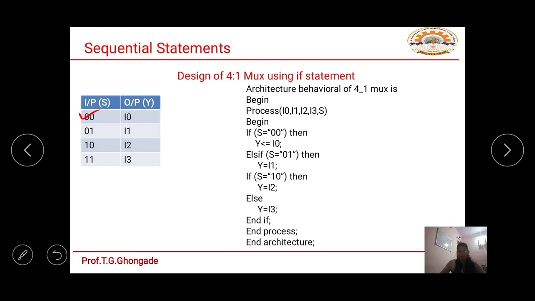Then begin, we have to write process because we are dealing with sequential statements. Here we are dealing with sequential statements because we are using process only a single time. So in case of process, if we have 4 inputs, that is I0, I1, I2 and I3, and one select line, that is S. Basically there are 2 select lines, but we can declare them as a single variable, that is S. Okay, and then again begin, and now we will write the conditions.